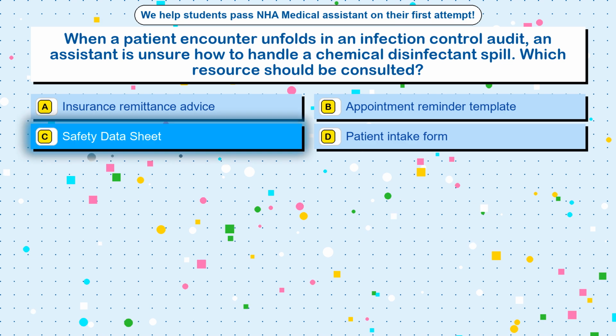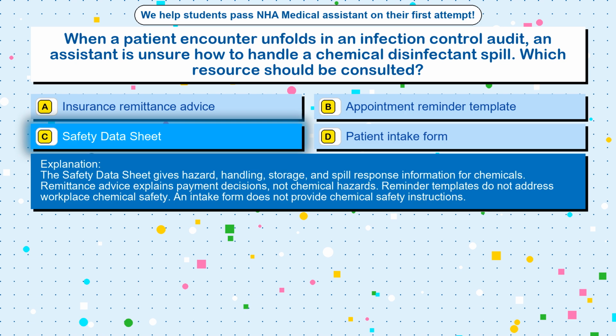The correct answer is option C, Safety Data Sheet. The Safety Data Sheet gives hazard, handling, storage, and spill response information for chemicals. Remittance Advice explains payment decisions, not chemical hazards. Reminder templates do not address workplace chemical safety. An intake form does not provide chemical safety instructions.